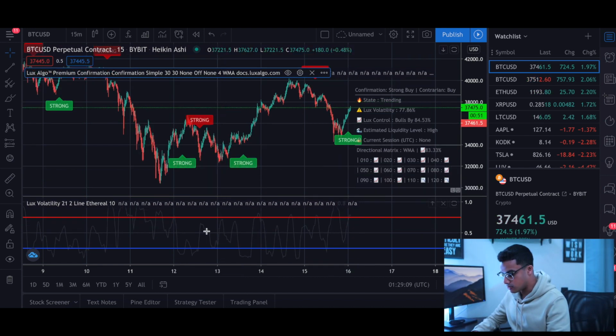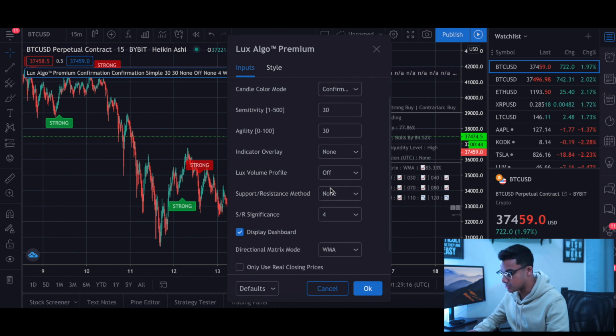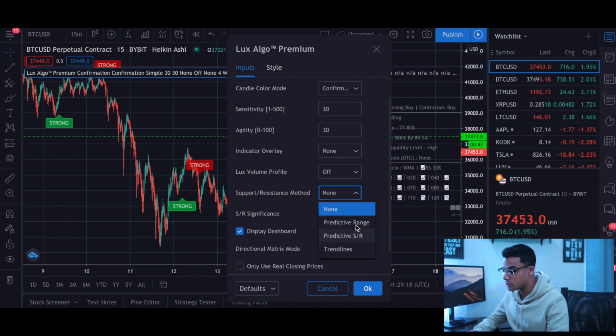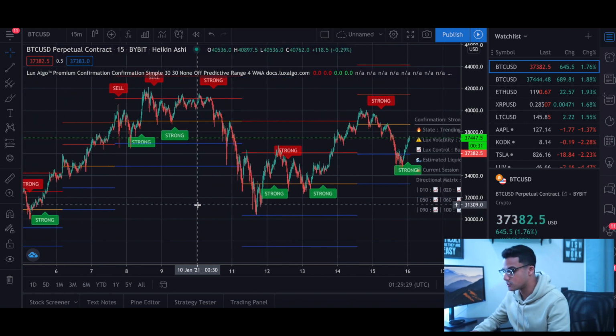Another cool setting I want to show you guys is the support and resistance line. If we go into the settings up here for Lux Algo and we go into support resistance methods, there's 3 different types. You have the predictive range, predictive SR, support and resistance, and the trend line. So if you click on the predictive range, this is also very useful. I use this a lot when making trades.